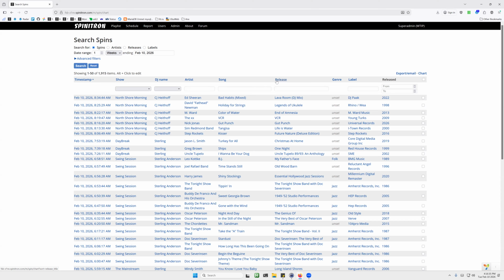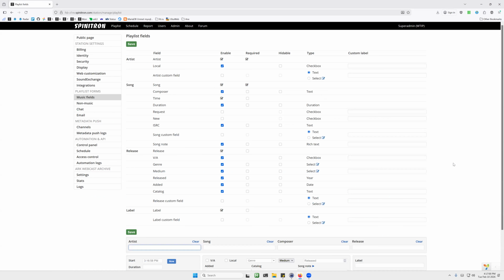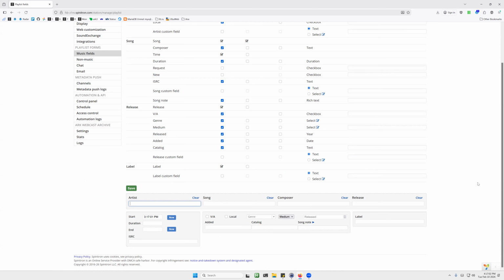So that information is often not very useful when it comes to trying to determine, for example, what's a new release and what have you. And it gets worse, I'm sorry to say. There are advanced filters here. And to explain these, it may be best to go to the playlist forms setting here. This is for customizing a station's playlist entry form.